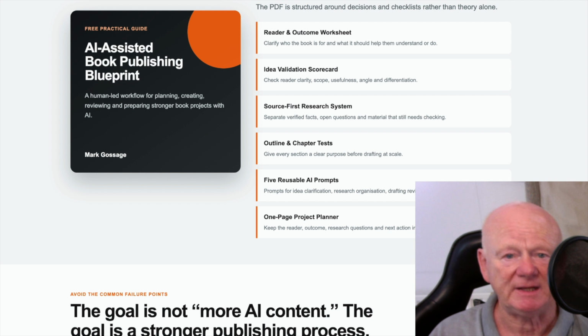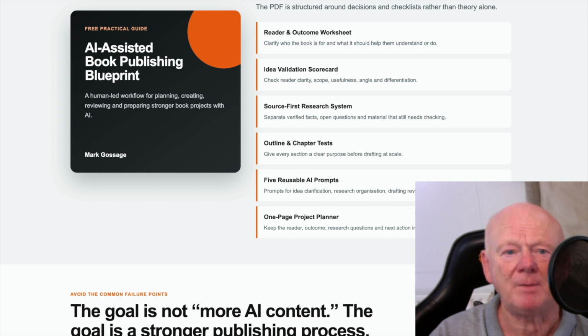Step 8, title, description and publishing preparation.